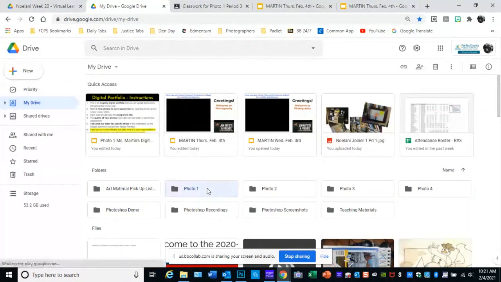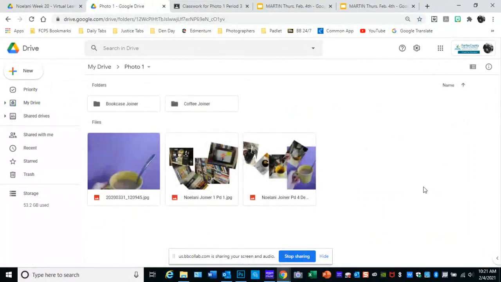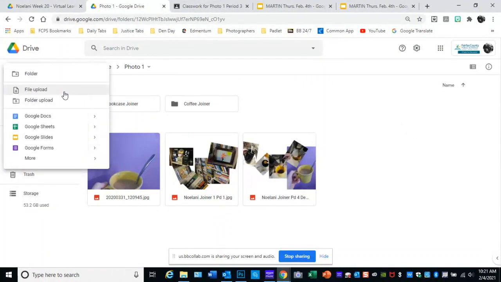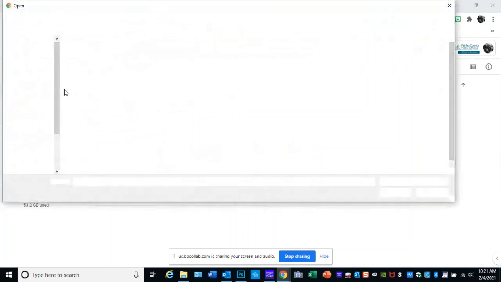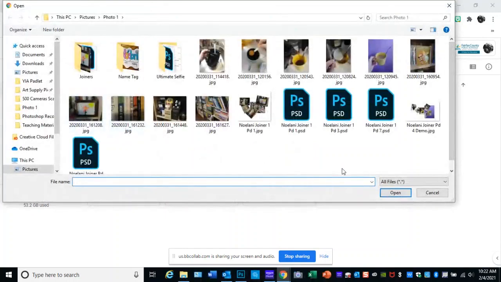But let me go ahead and open up Photo 1, and this is where I'm going to upload that JPEG copy that I just saved. So I'm going to go to New, File Upload, and I want to grab my JPEG copy right here, and I'm going to click Open.